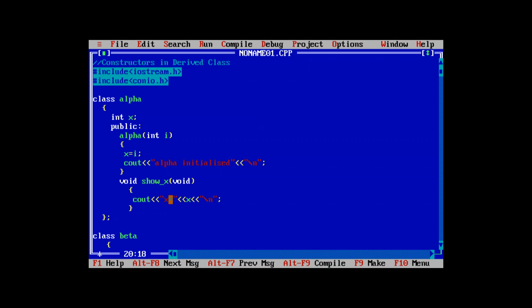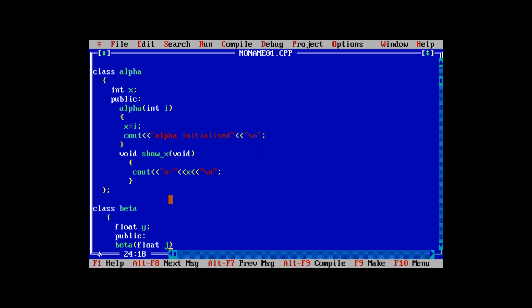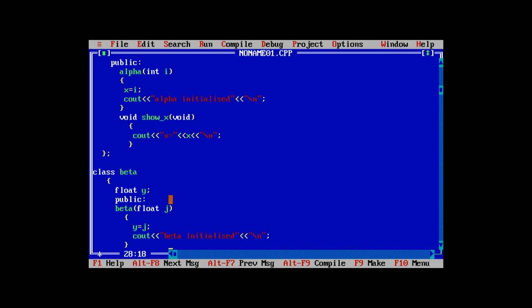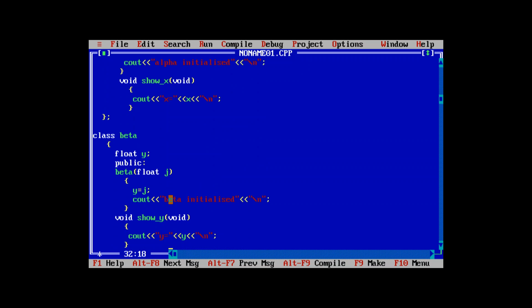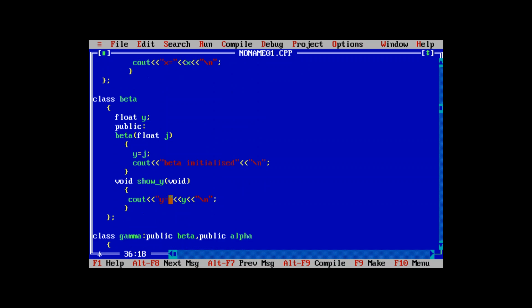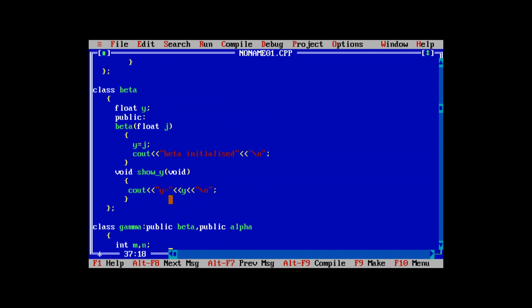Then there is a beta class. Again there is a data member that is declared, that is y. Then there is a public. In public there is a constructor that is defined, that is beta. Then the argument that is passed is the float j. Then j will be assigned to the y. Then there is a cout, beta initialized. Then show y, that is, the y value will be printed. So first of all, the x value will be printed on the screen, then the y value will be printed on the screen. Again that class is also closed by using the semicolon.